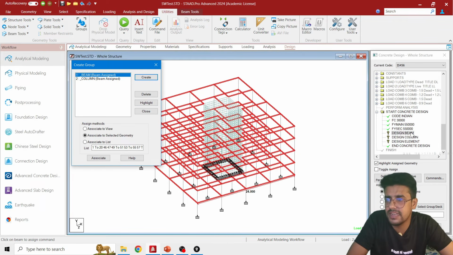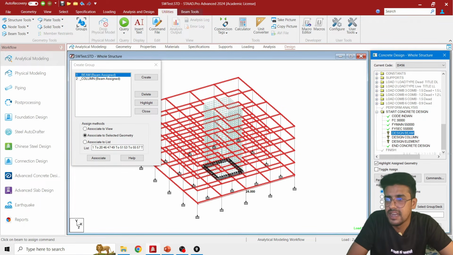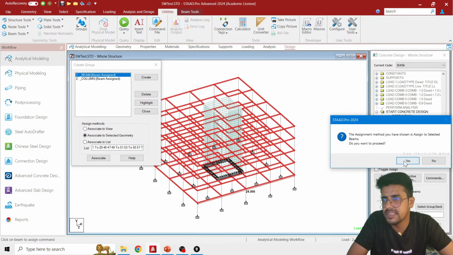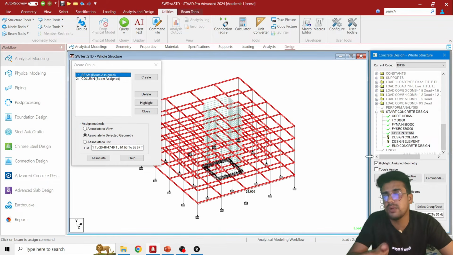All of the beams are selected. The design beam command has been selected. I'll select assign to selected beam, assign, yes. So that command will be applied to only the beams.